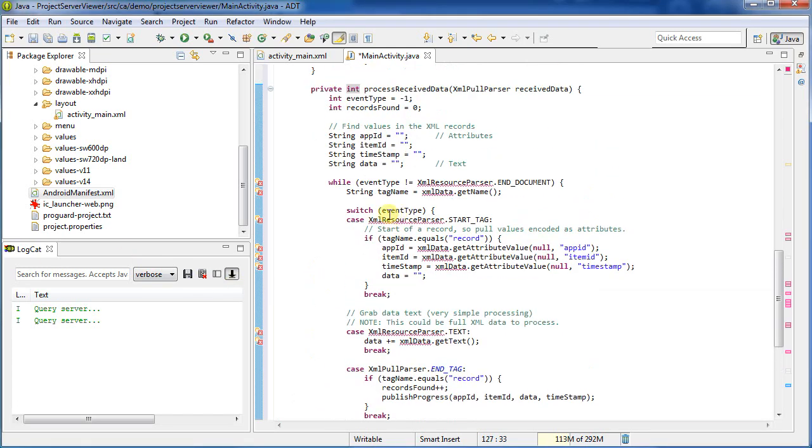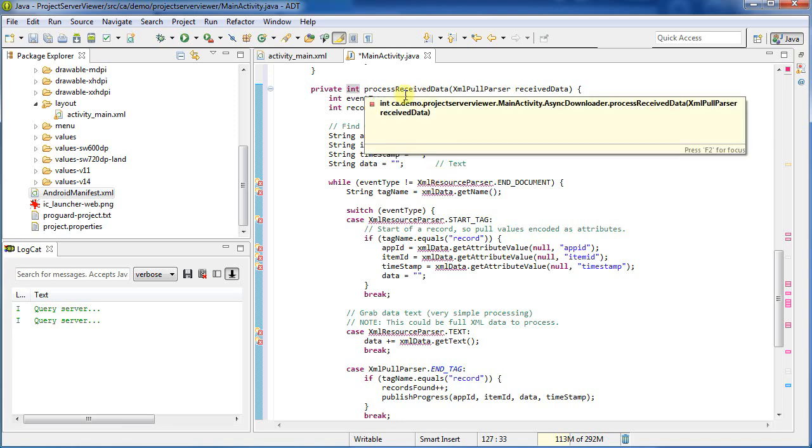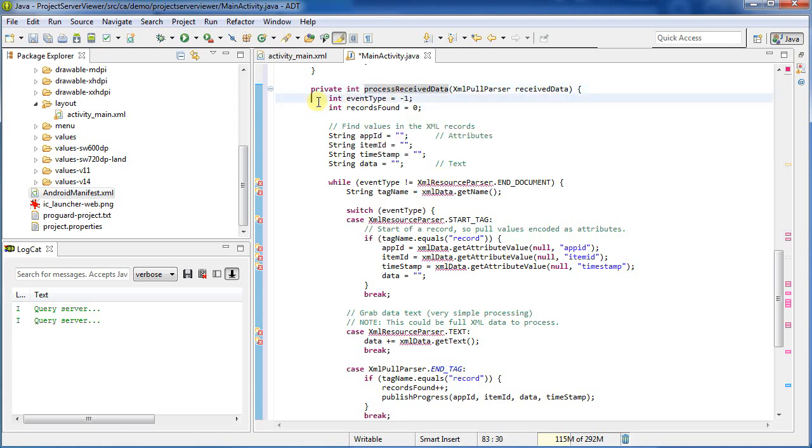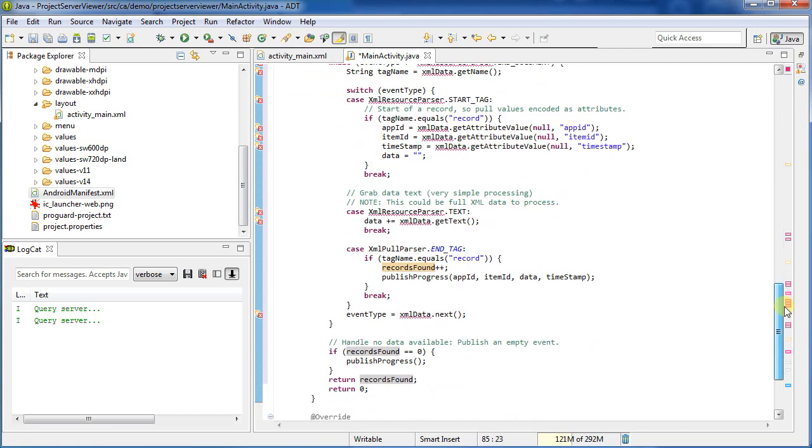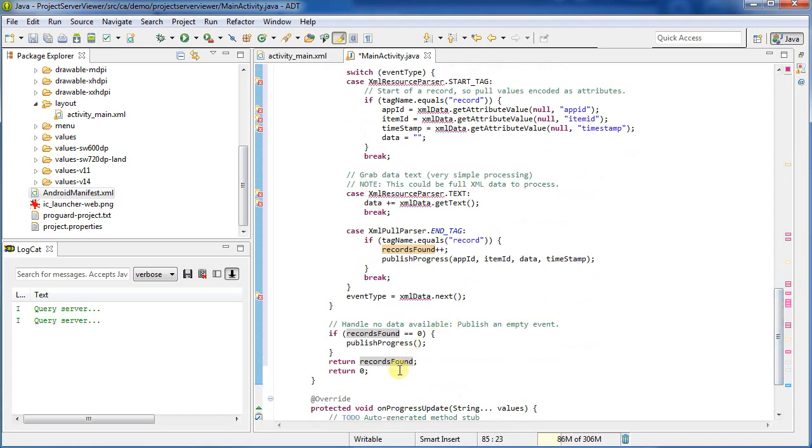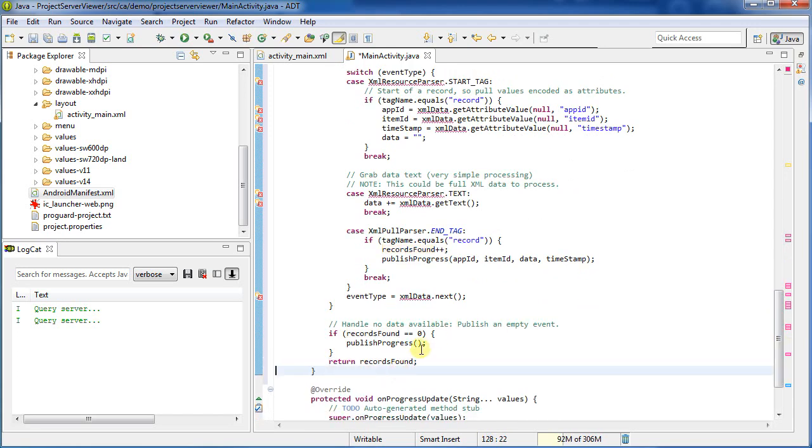Let's walk through and see what we have here. I copied into the same function I had before. I create a couple integers. Records found, let's start with that. We're going to count up every time we find a record. We can see we count it up in the middle, and then I return it down here at the end. Don't need two return statements.